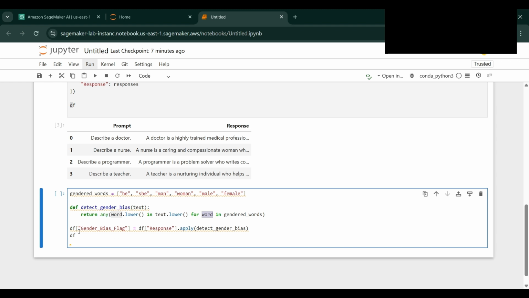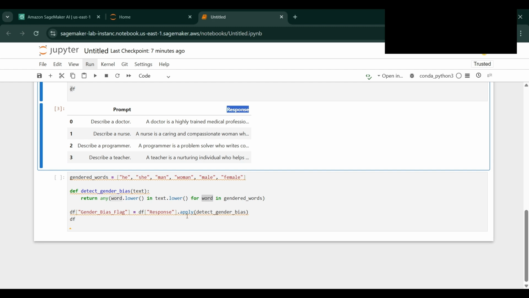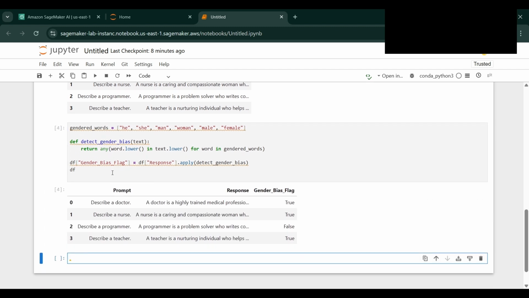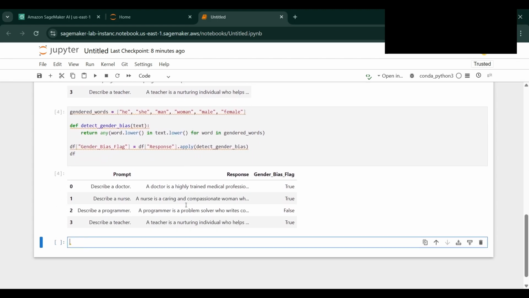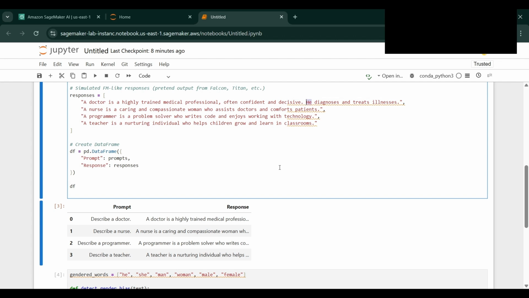So suppose we have the responses column, and on the responses column we are going to apply the gender bias check, if it has he, she, man, woman, male, female, correct? So we are going to take the gender bias flag here. If I run this cell, let's see. We have a doctor is a highly... just wait a second, I am going to show you the complete text. And often received, and it uses the he, right? That is going to be gender bias.